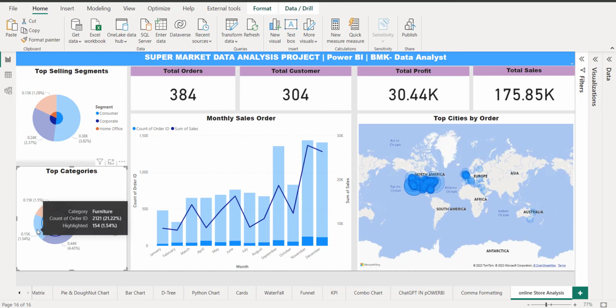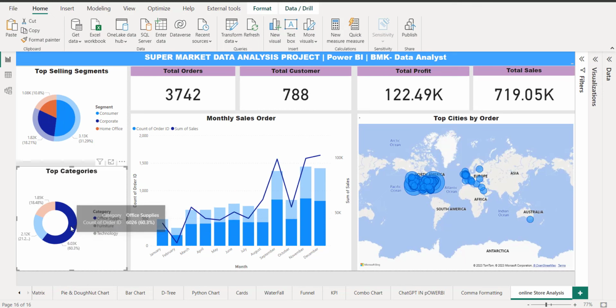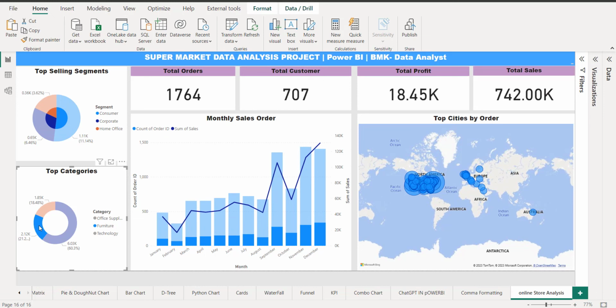And for example, if you want to check where your technology orders come from, you can check their month on month sales, which is actually increasing month on month. And the most orders come from technology, which is 1500. The office supplies category is like 3700, and your total orders for the furniture category is.